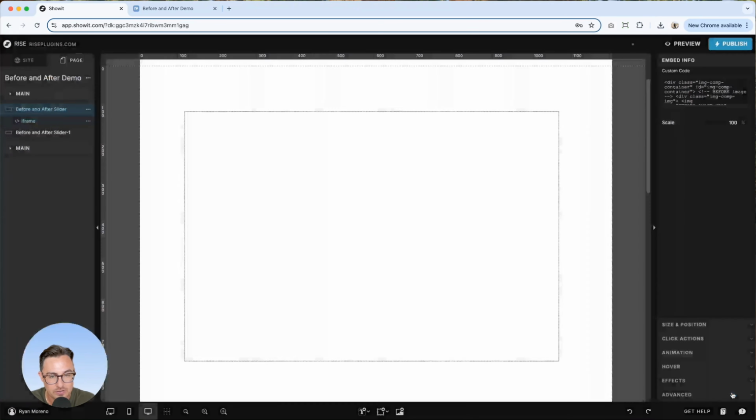Let's go ahead and click on Save, and then Site and Media Library. I have a few images uploaded already. This is my before image. It's a black and white image. If I click on the image, you'll see this link icon. Go ahead and click that little link icon, and it's going to copy the image URL.